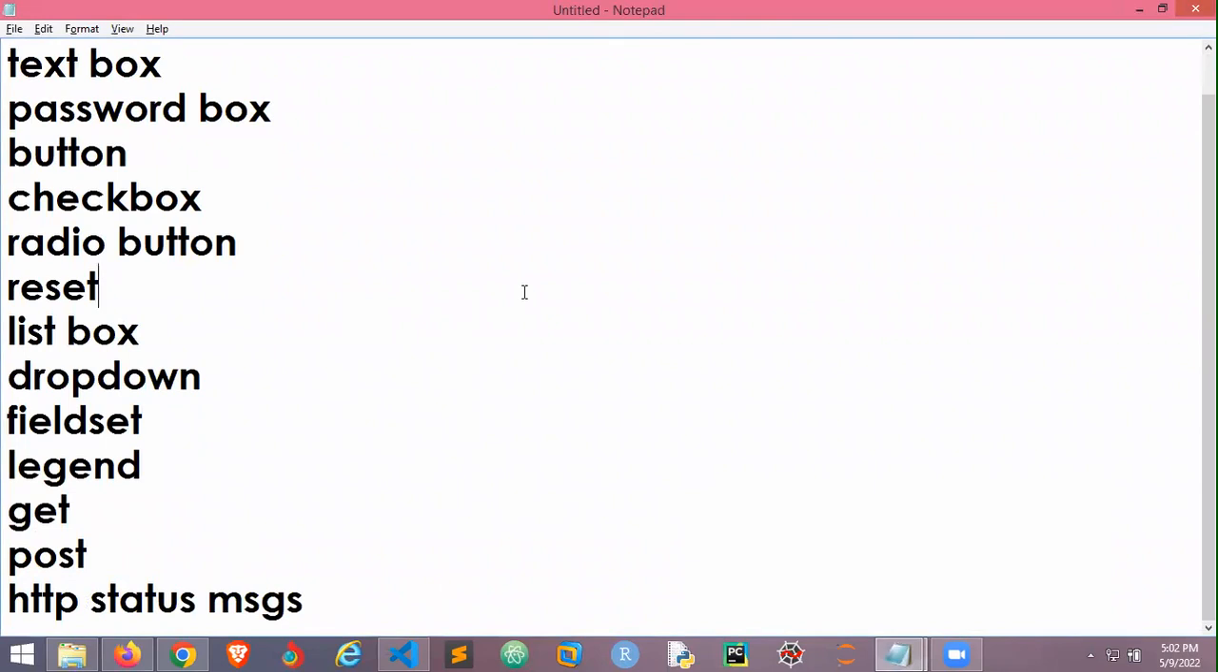Bhuban. Right, very good. List box versus drop down already completed, Saurabh. Anybody, what is the difference between list box and drop down?